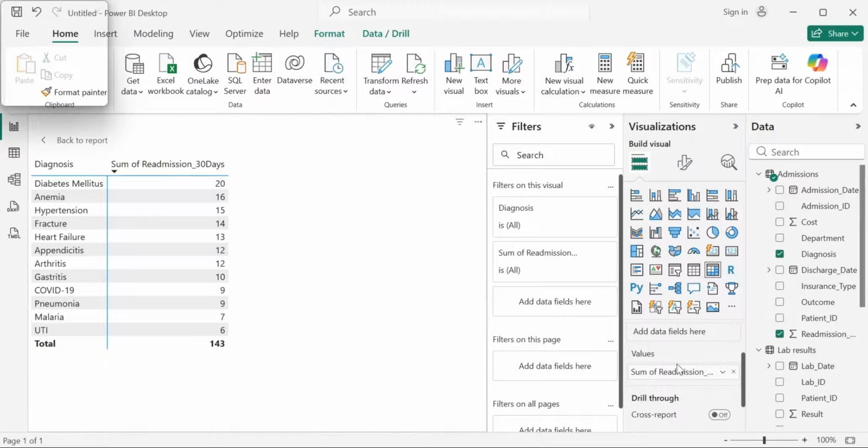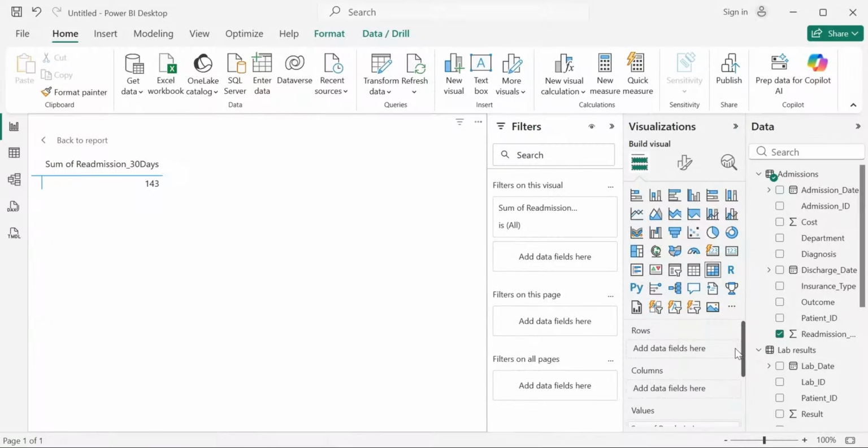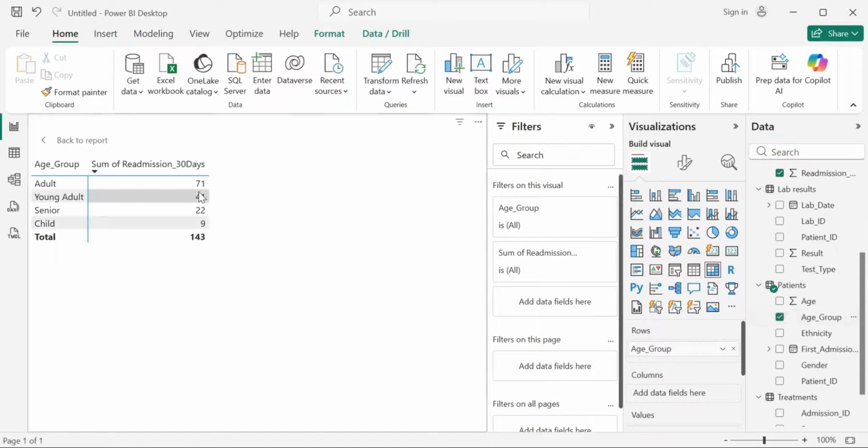So what we do for the age groups, we just drag out the diagnosis and drag in the age group. The age group is inside the patient's table. So just like that, and you can check that the total number is still 143. That's the total number of readmitted patients, 143.